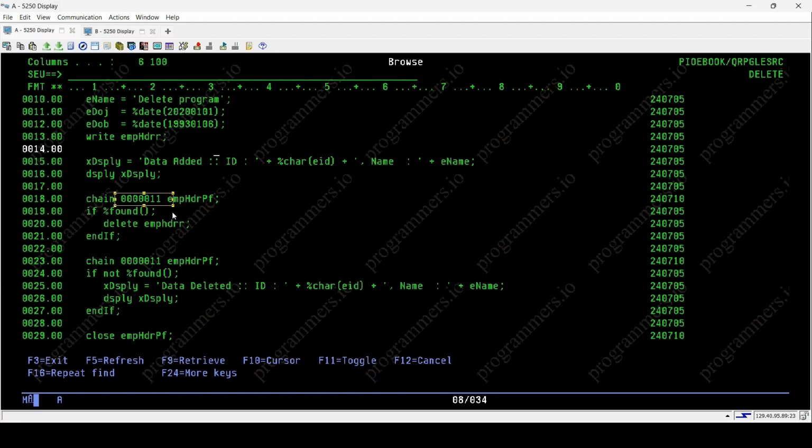Now with the chain operation, program will search for a record in the file EMPHDR where the employee ID matches 0000011. If the data is found, then the program deletes the record using delete EMPHDR.